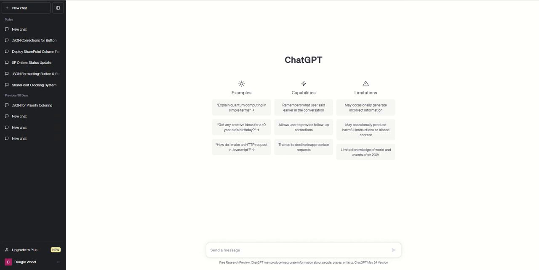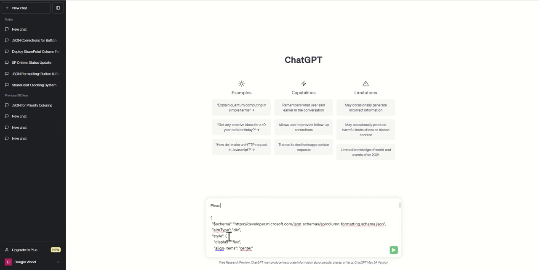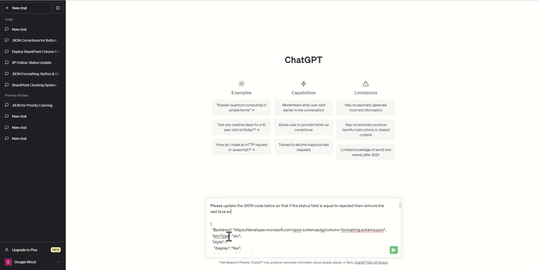So what I'll do is I'll just paste in my JSON code into ChatGPT, and just above it, I will ask it, I'll say, please update the JSON code below so that if the status field is equal to rejected, then remove the sad face and instead replace it with a thumbs down.